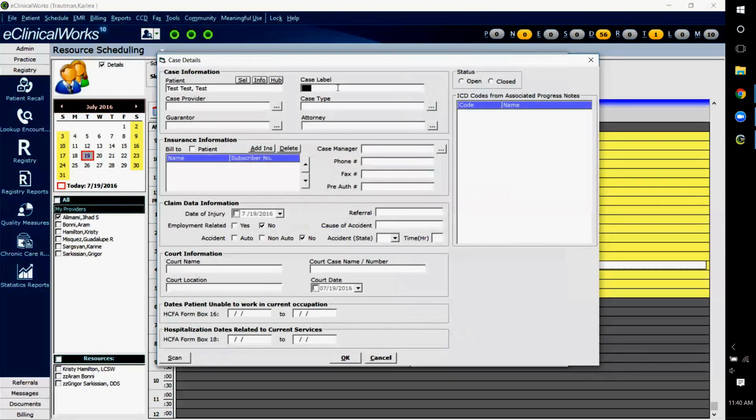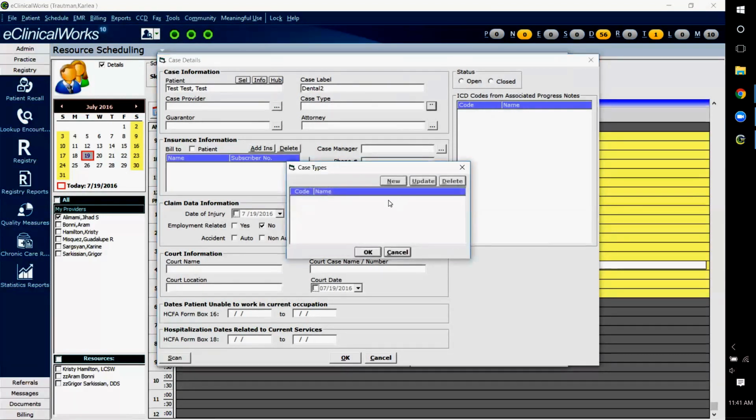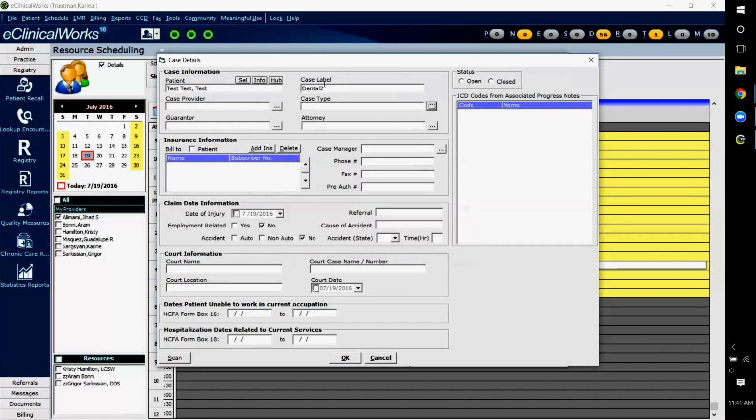So let's just pretend like we're making a brand new one. I'm going to give this a label. So just like the other one, I'm going to call it dental. We'll call this one Dental 2 so we can notice a difference. If you want to use a case type, you can. You can see in this system we don't have any case type set up. I'm sure that might have something to do with reporting, but it doesn't have anything to do with actual creating of the claim in the correct manner. The label is the most important part. The label, adding the insurance, and keeping the status as open.